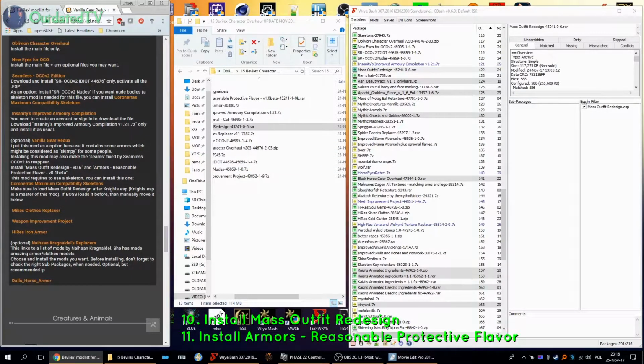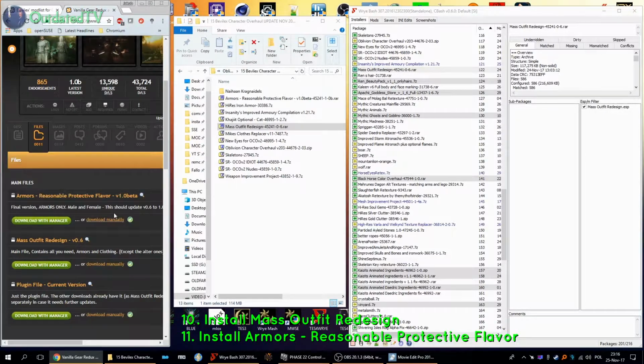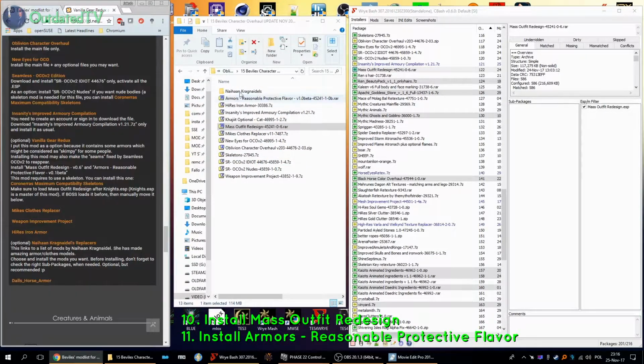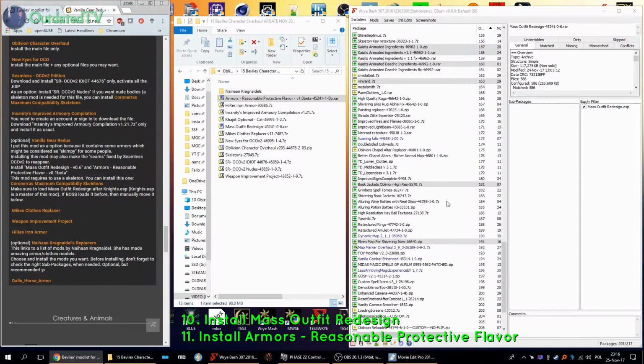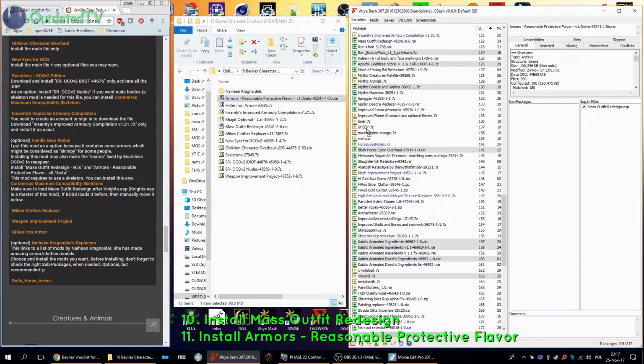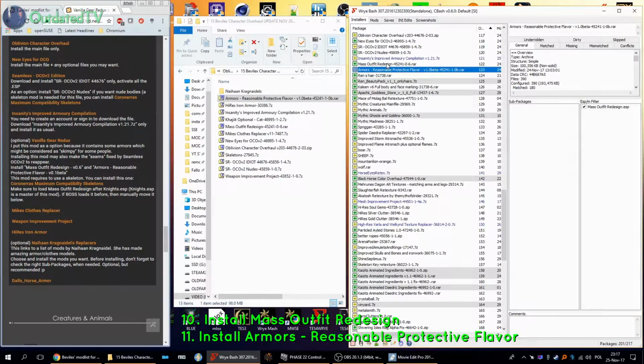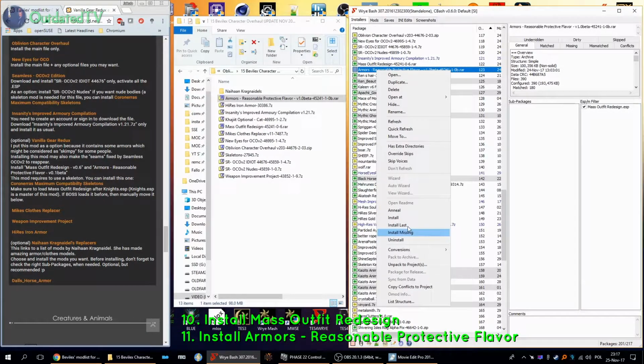So after it we have Armor's Reasonable Protective Flavor. You get it of course from the mods page from the files section. I have it already downloaded here, and I can drag it to the installers and move it to our Armors and Body group and put it below Mass Outfit Redesign. Now it also contains the same ESP. I will right click and install it.